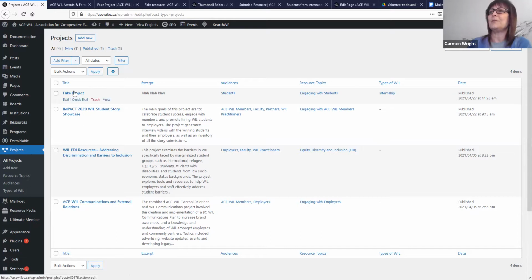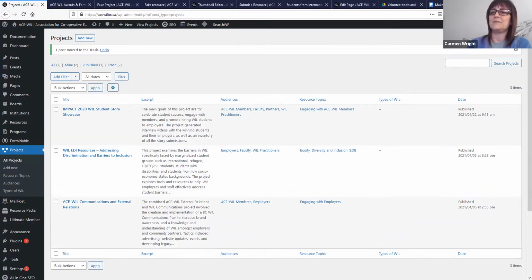So here I am in the projects. It doesn't say delete, it says trash. I'm going to trash my fake project. So it's gone. The good news is it's gone. The bad news is that if you do that accidentally, it's gone.